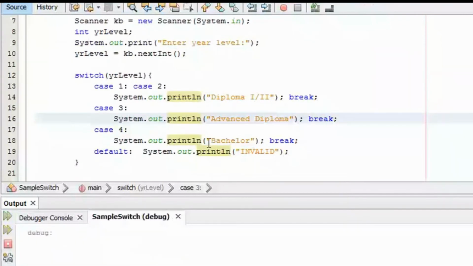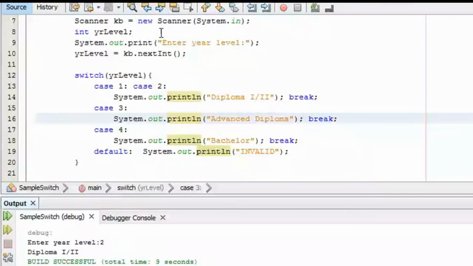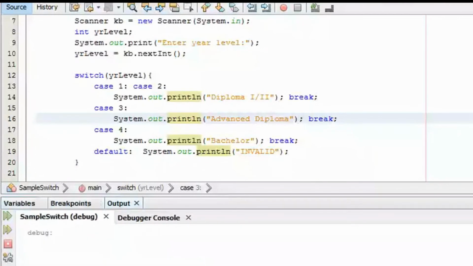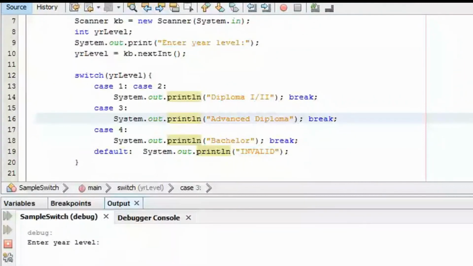Let's run this program. Let's see the output. Enter year level. I will say you are diploma second year. I will put 2. Then it should say diploma 2. A while ago we haven't tried that separated case. Now let's try it once more. Let's try bachelor level, number 4, year level 4. We have bachelor level. What if I enter year level 7?